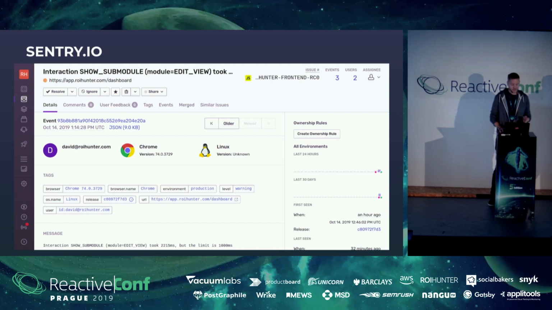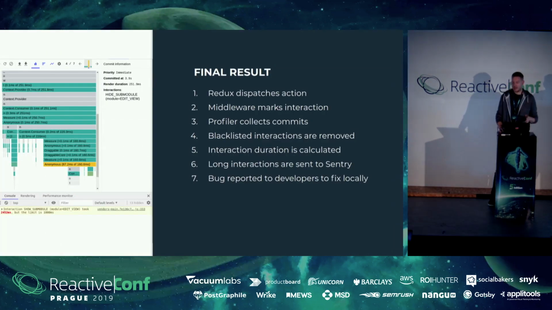So to wrap it up, we dispatch Redux actions, we wrap them into interactions in our middleware. In our profiler, we collect all the commits, we blacklist those which are of no interest to us, probably because they were not triggered by the user. And we calculate duration of those interactions. Those which are over the limit are sent to Sentry and logged to console. And from Sentry, our developers are fixing the bugs based on that.